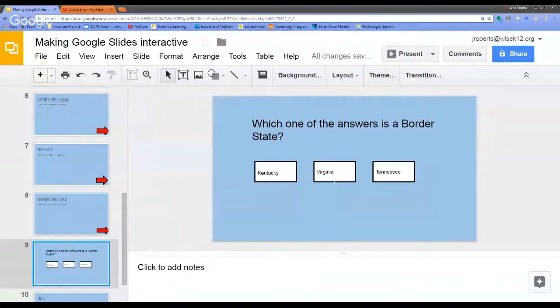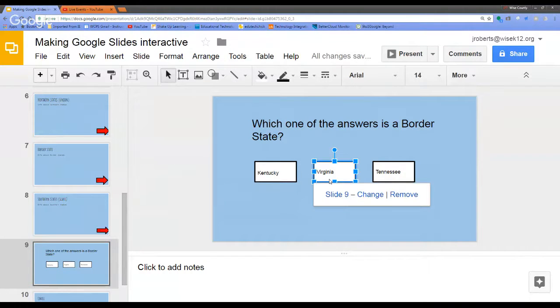So how I fixed this: when students were clicking on the wrong answer, the correct answer was showing up. I didn't want it to do that. So for Virginia and Tennessee, I put in a shape. I gave it a solid white background. I typed in it, and I linked it to the same slide. So when they click on Virginia, it links it to slide 9. Same thing with Tennessee. So that's how I got that answer to animate that way.